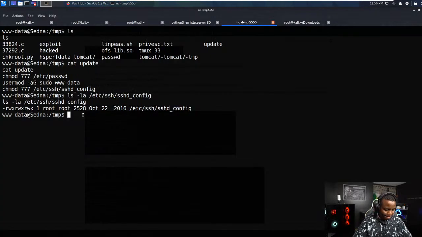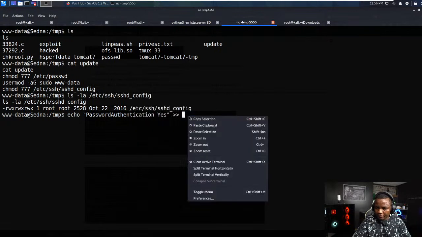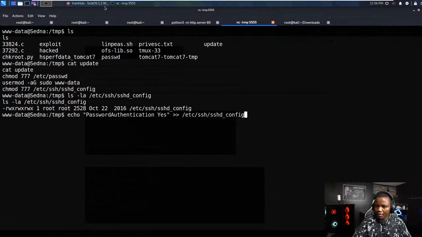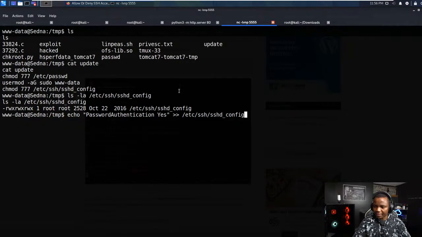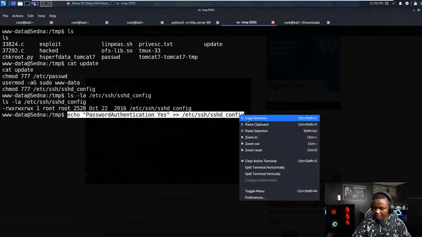Do that. That file. But is that the exact way it should be? Authentication yes was lowercase. Don't know if that matters or not. Would like to make sure that that is actually correct.